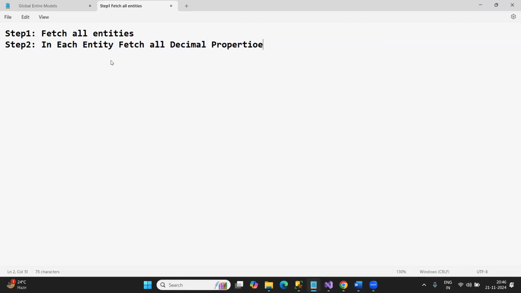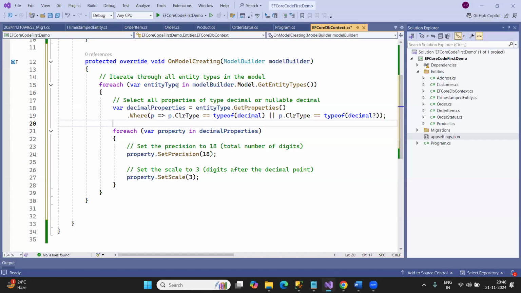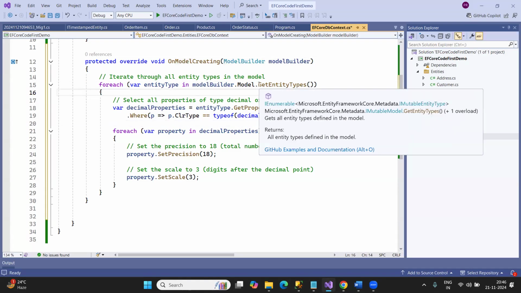Fetch all decimal properties, and then in each decimal property, set the precision and the scale. That is what we need to do. Let us see how we can do this. First of all, what I'm doing here is modelBuilder.Model.GetEntityTypes.